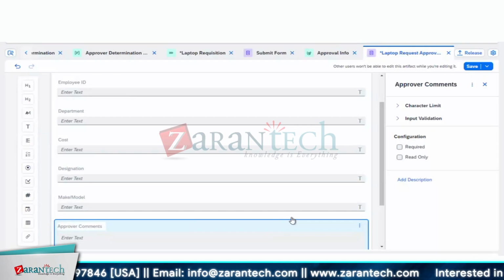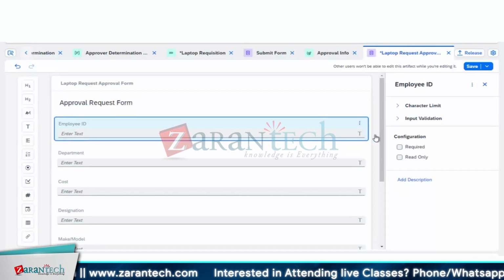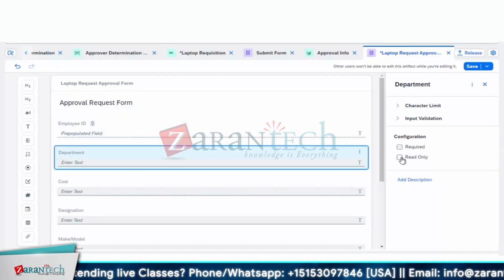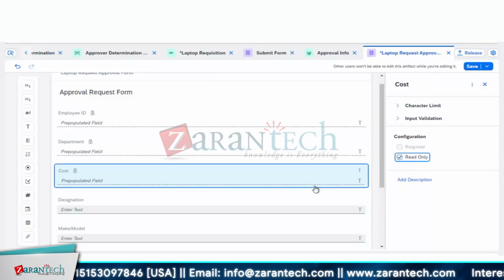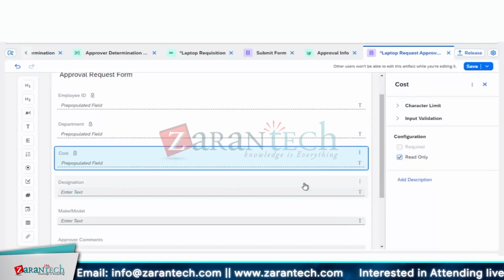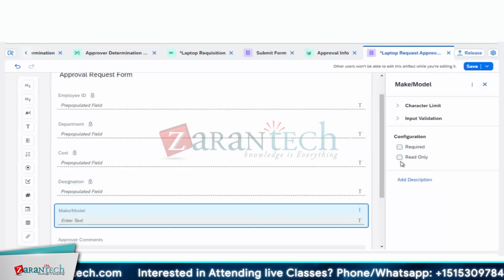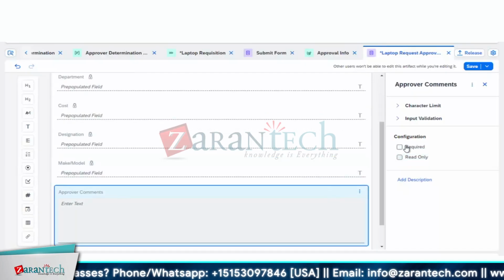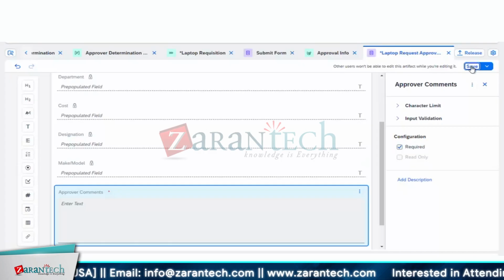I have added a simple approval form. The employee ID is a read-only field. Department is also a read-only field. Cost is also a read-only field. Designation is read-only. Car model has to be selected from the drop-down, and it's also read-only. And the approval comment is a separate field. Okay. Save.